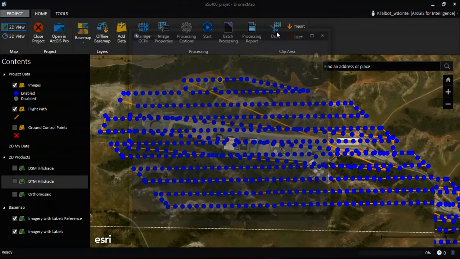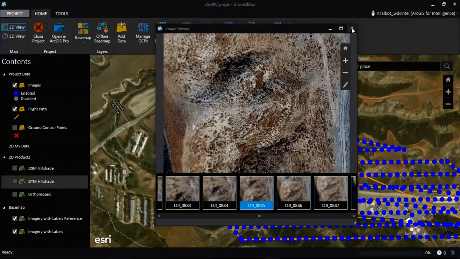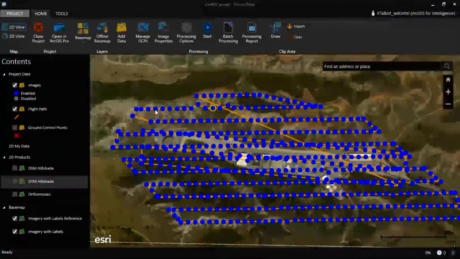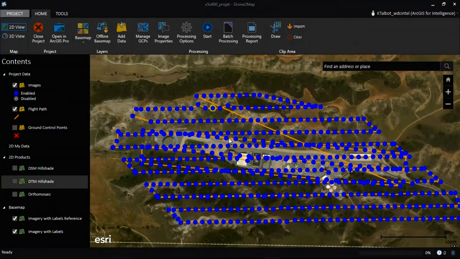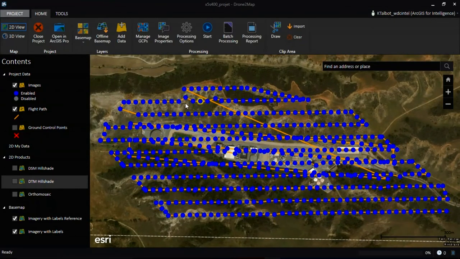And you can come through and view those images individually. And it also gives you the flight path of the drone itself. And so you can see that we did a nice kind of lawnmower pattern here for good overlap and improved accuracy. Another thing that we did to improve the accuracy was collect ground control points.